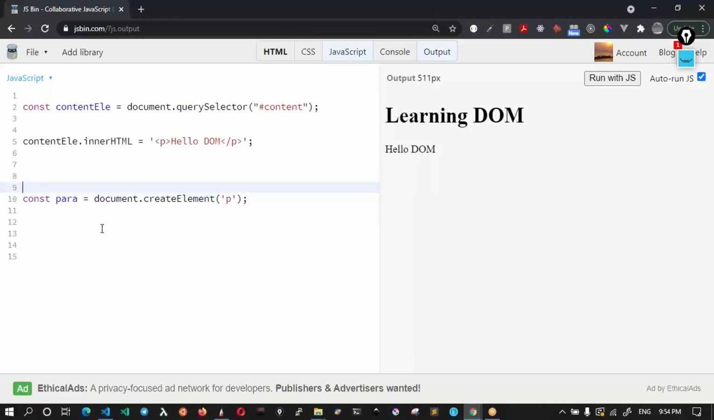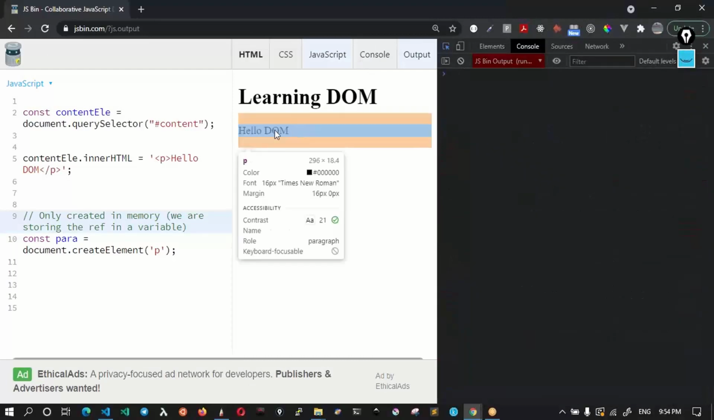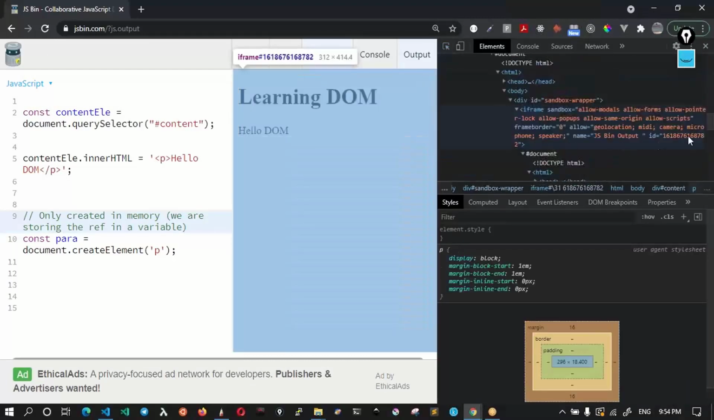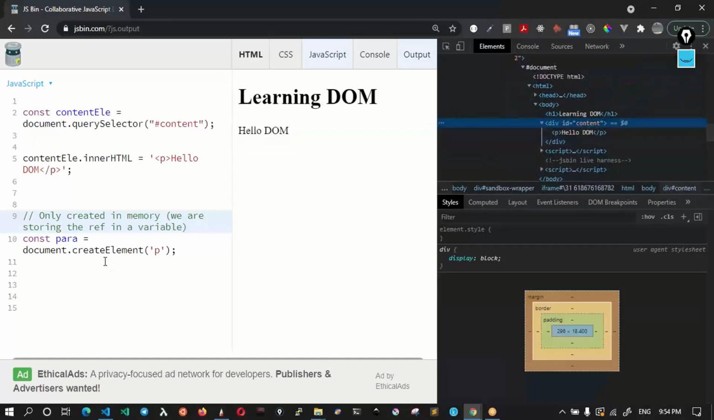So you won't be able to see this paragraph created here. For example, if you open up the developer toolbox and try to inspect the DOM here, you will see there is a hello DOM here, which we are already familiar with, right? But there is no additional paragraph element created.